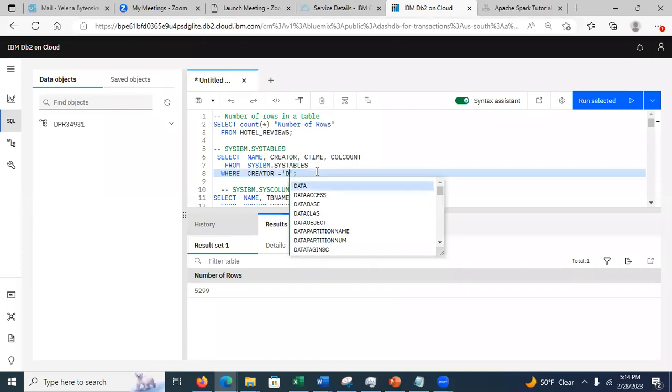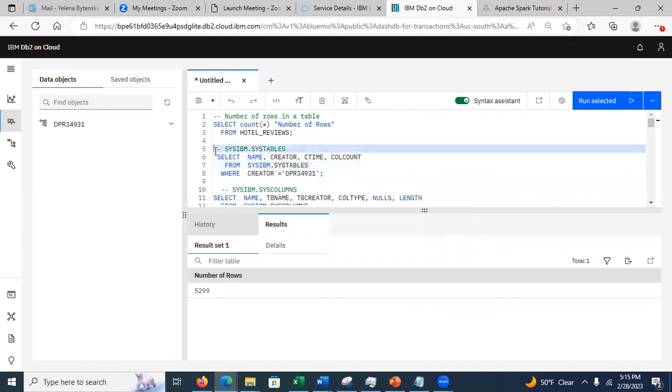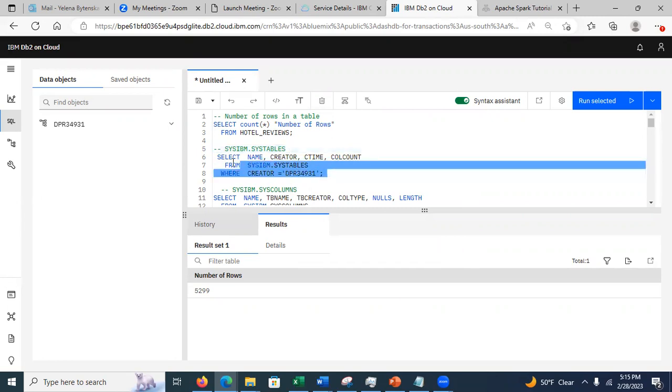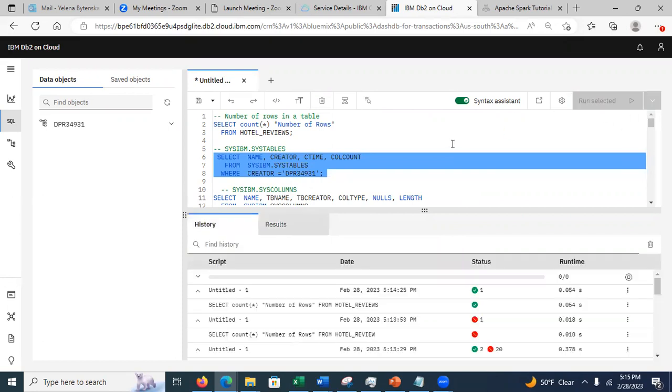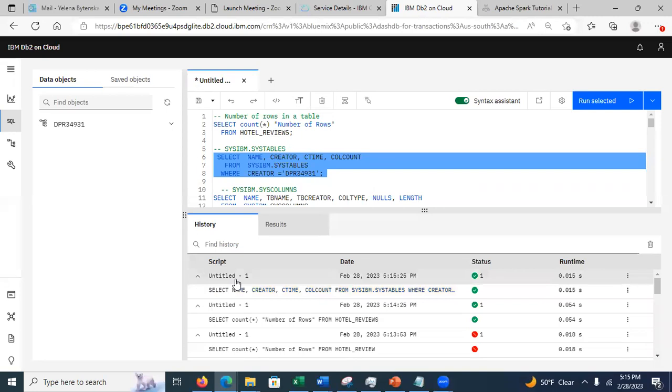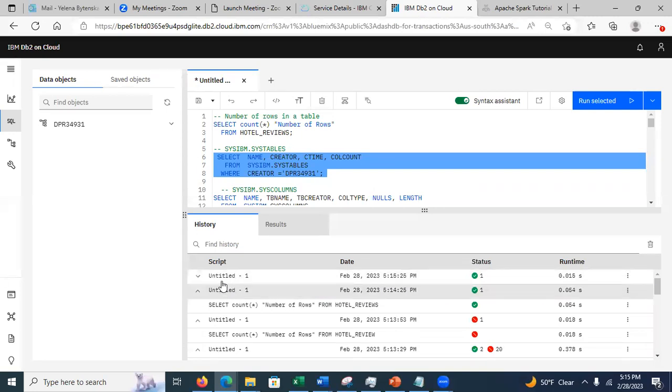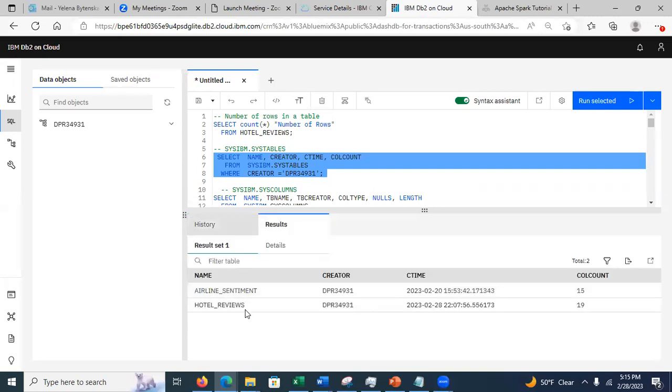Is it DPR, what? Oh, it's in here. It's a type of head feature. So this is the system tables, a metadata table. That table stores the information about tables that were created, okay? So I'm gonna run it, I'm gonna do run selected. What will this return? See this? I'm gonna click on this. I have to click on this to see the output.